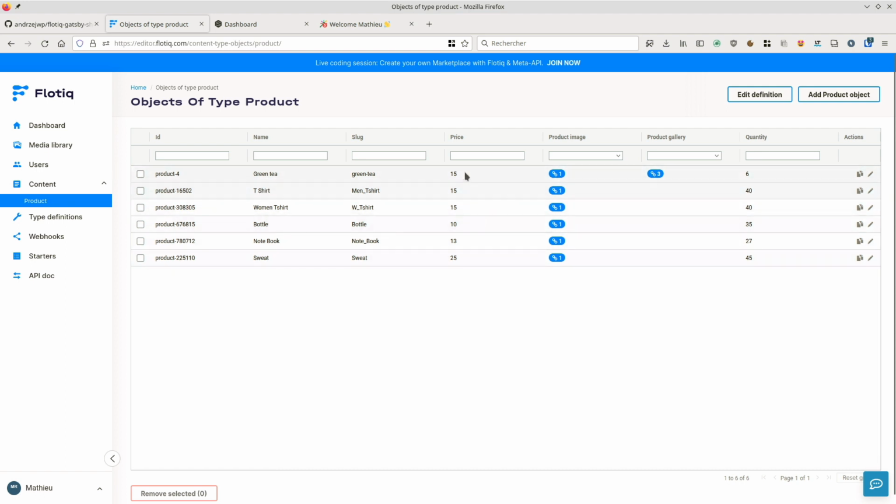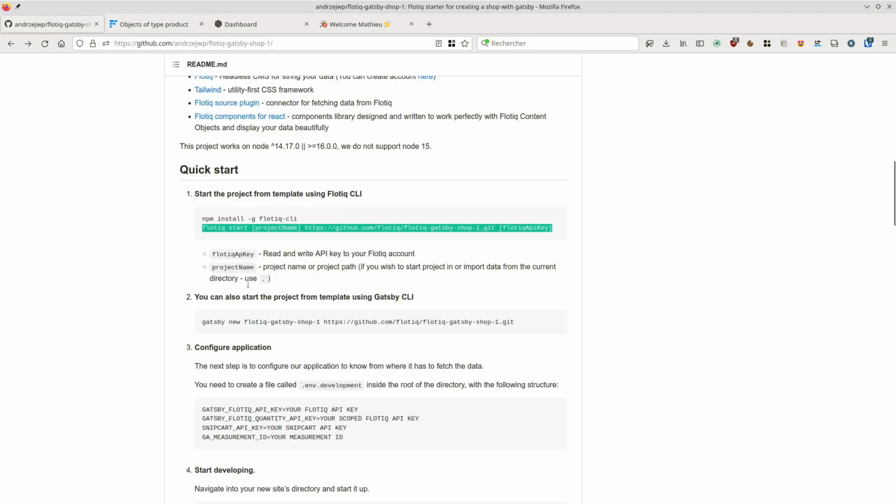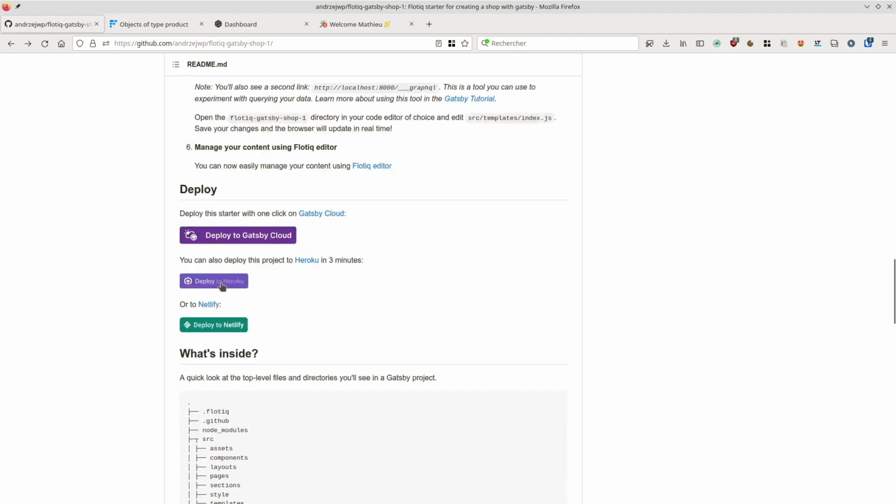And we previously added some content. So we have some products with a slug, a unique identifier. We have some price. We can also set up images, a product gallery, and we have some quantity. You will see later why we will use it. So first, my backend is ready, but I need a front end. So I will take the Gatsby and I will deploy it to Heroku.